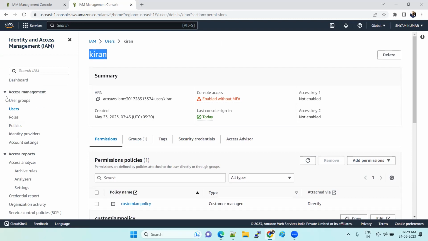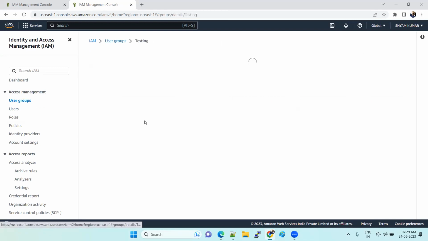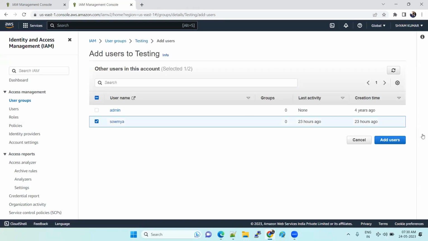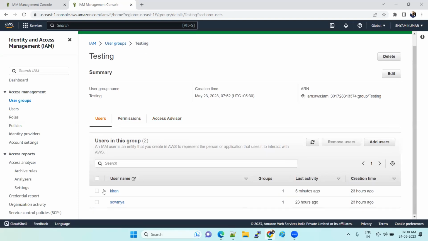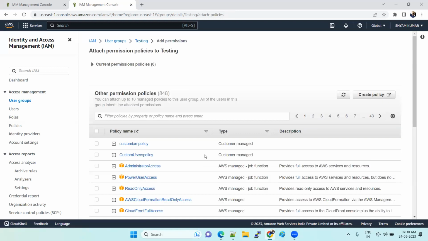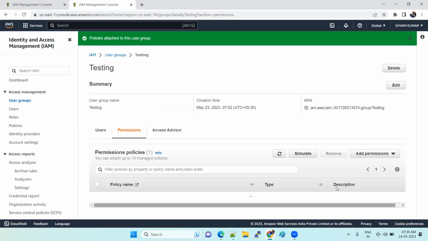That policy we categorize as groups. We will create multiple groups: testing group, development group, security group, miscellaneous group. Like that, we'll create groups and add the users to the group. If you want to add a new user, we directly add the user. And here also we have the permissions. I don't want to set the permissions for the individual user. I want to set the permissions for the entire group. So for any new person added, just click on permissions, add permissions, attach policy. Whatever policy you have generated, the custom policy, we can add the permissions.